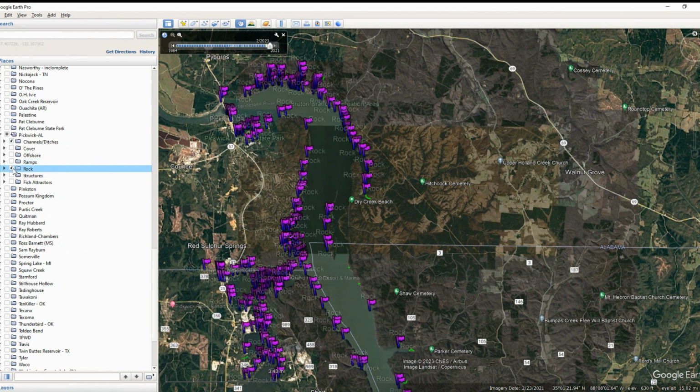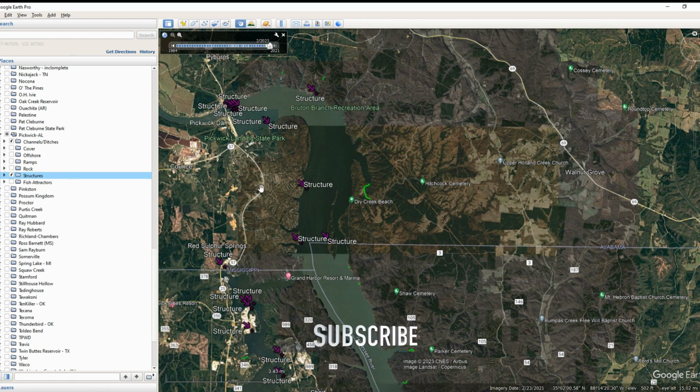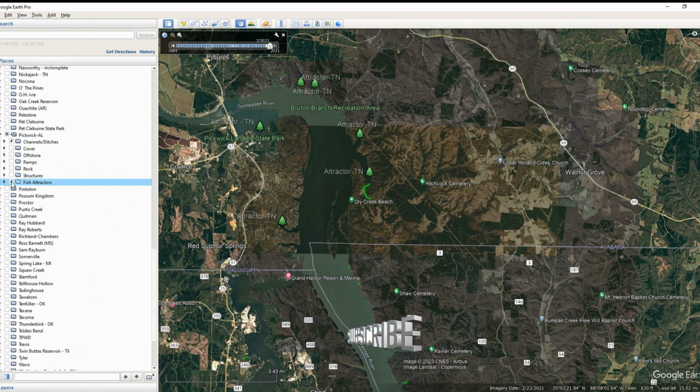We've also got rocks, so lots of rock on these lakes, obviously, but we're looking for rocks that stick out, bigger boulders, higher percentage areas where we believe that you're going to be able to hopefully locate some fish. We've got structures as well. These are man-made structures, tie-ups, stuff like that you can fish around as well, hopefully. And then last but not least, fish attractors. The Tennessee Authority has gone out there and put out fish attractors in these areas.